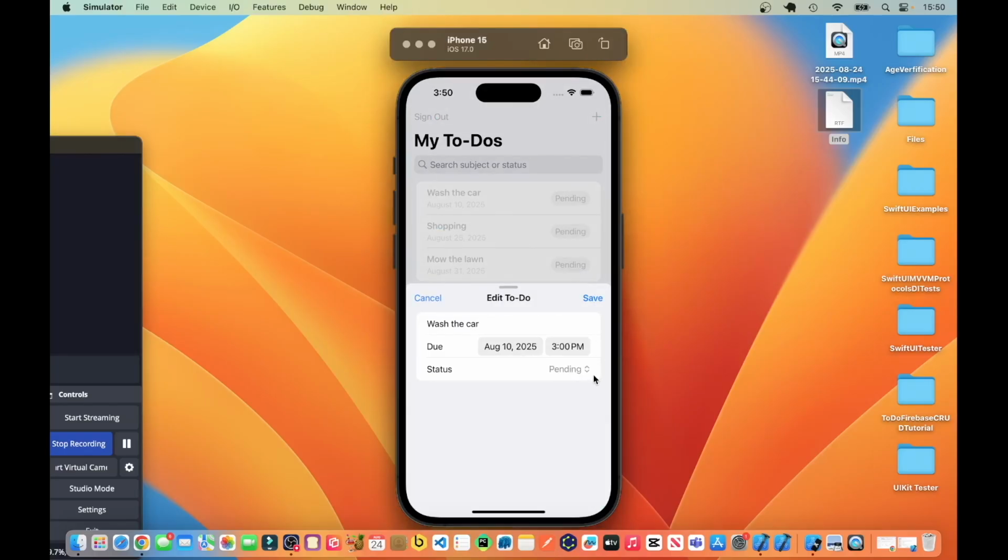I'll select the record again, the one that we want to update. Okay, so at the moment, the status for the wash the car to-do is pending. If I want to, I can update it to done, and click on save. As you can see, it's now been updated to done, so that to-do is done.